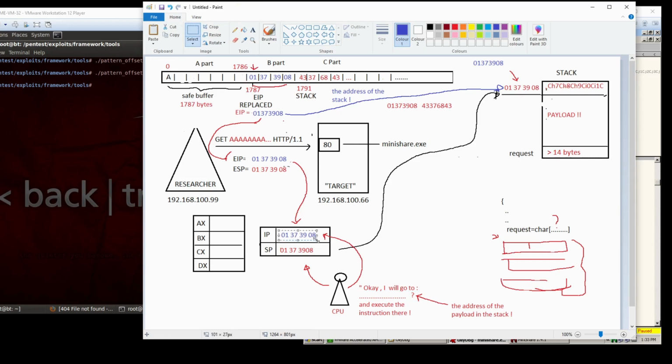Look at this. I will go to this address. Then the CPU will get tricked. CPU will go to this address, and then voila, this address is actually your payload. Wonderful. Look at the idea.